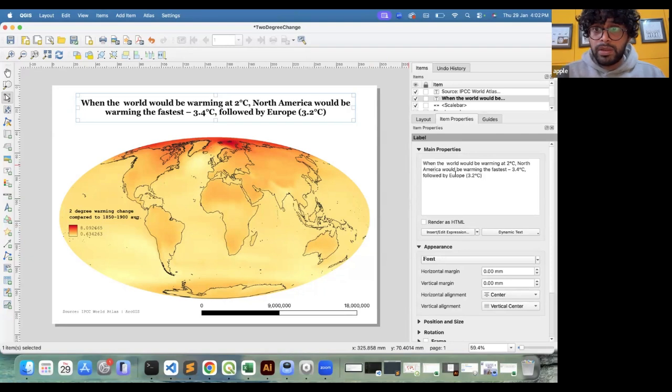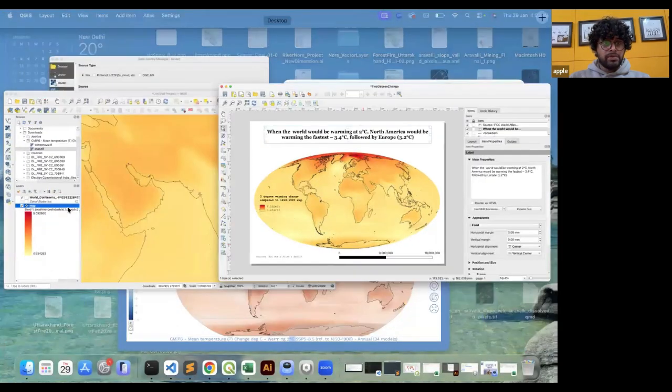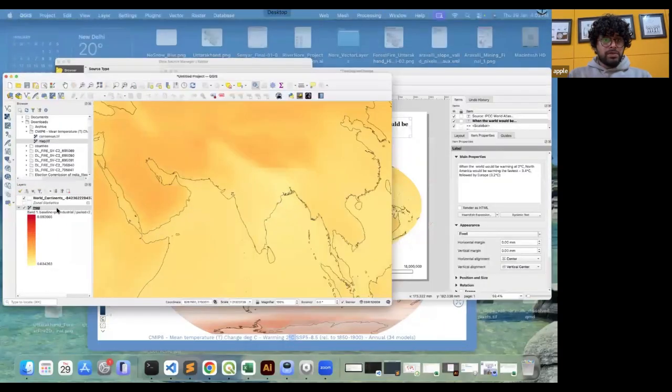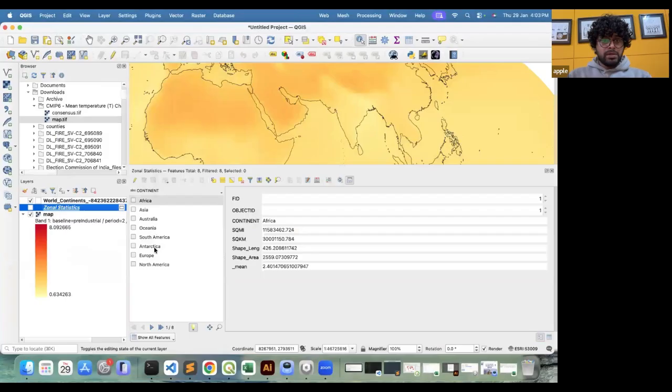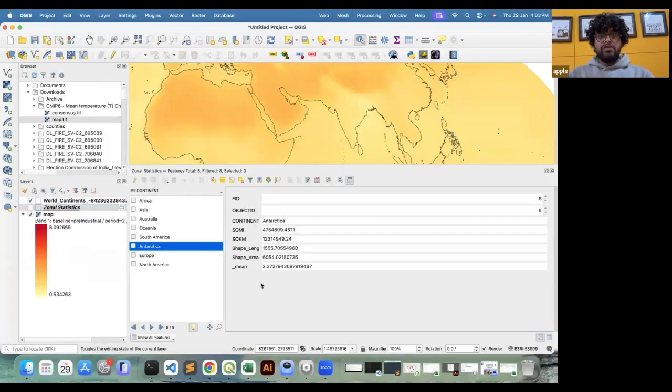And we've heard a lot about glaciers melting. We won't have it for the Arctic Circle because it's not a continent by itself, but we do have it for Antarctica. What would Antarctica show? Just one minute. Antarctica would be 2.2. In fact, Europe and North America would be warming more than Antarctica.